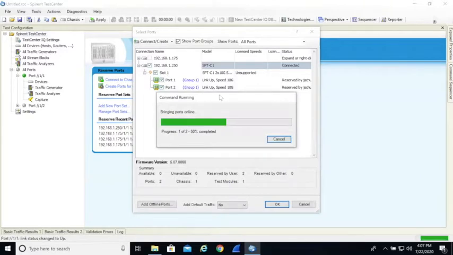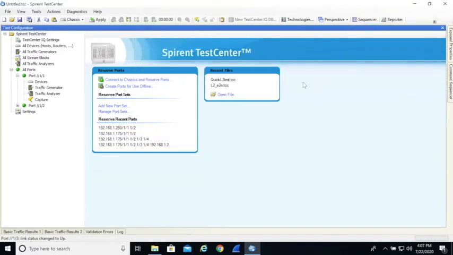Once you hit OK here, it's going to go ahead and reserve the ports. That's so if others are trying to use this equipment, they would see that it was reserved by you, and they would not be able to run their tests until you released your ports. So you can see over here, we've got two ports, port 1, port 2. Right now, these are an optical port going back to back. It's not actually going through anything, but for the sake of this demo, that does not really matter.